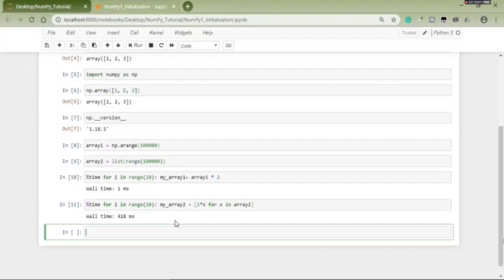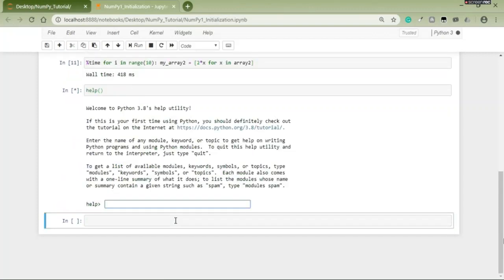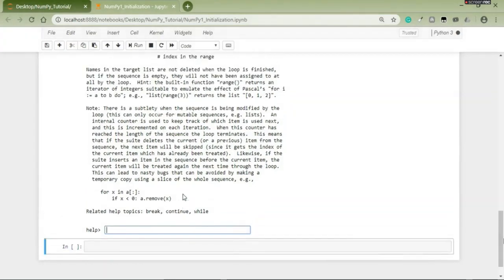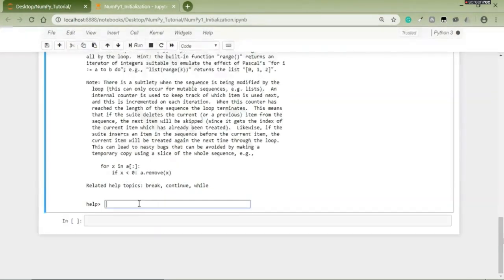We notice that NumPy-based algorithms are generally 10 to 100 times faster than their pure Python counterparts and use significantly less memory. Suppose you want to know more on any of the NumPy keywords or topics, to get help on writing Python programs and using Python modules, we can use the help command. Say for example, to get the details or help on the for loop, we need to type for. So here is the detail about the for loop. In order to come out of the help command, type quit.